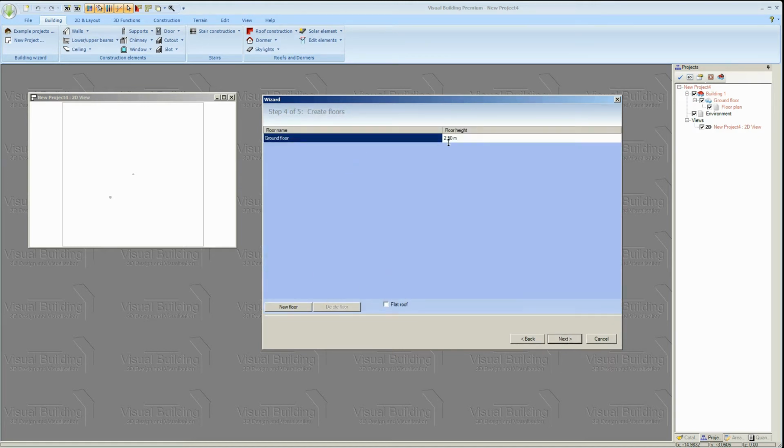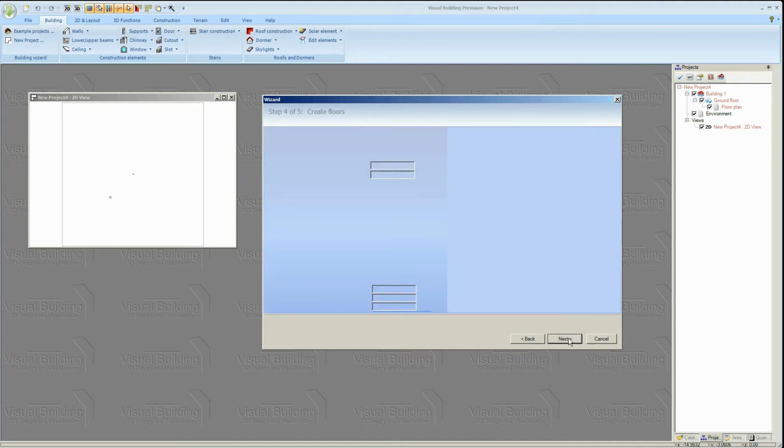Step 4 allows you to select the room height and also add a new floor. We'll change our room heights here. You can select to have a flat roof as well at this stage, but for now we'll just select Next.